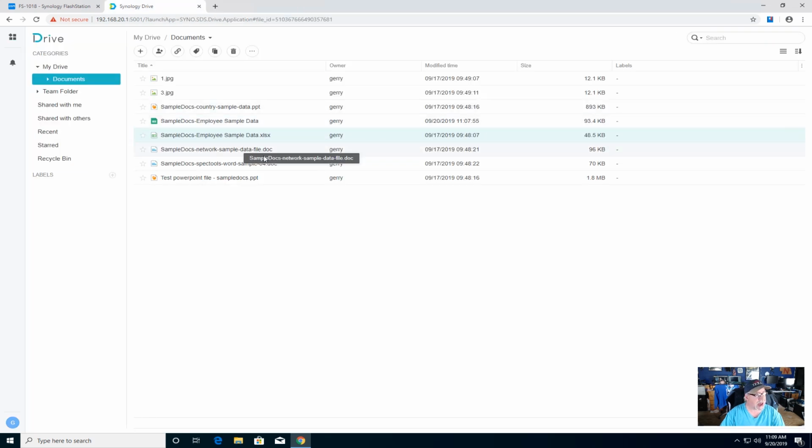And you'll notice now that it's created a document called Sample Docs Employee Sample Data. And it is now in the Synology Office format. Same way with a doc file. I cannot necessarily, see, I can't open it. It doesn't know what to do with that file.